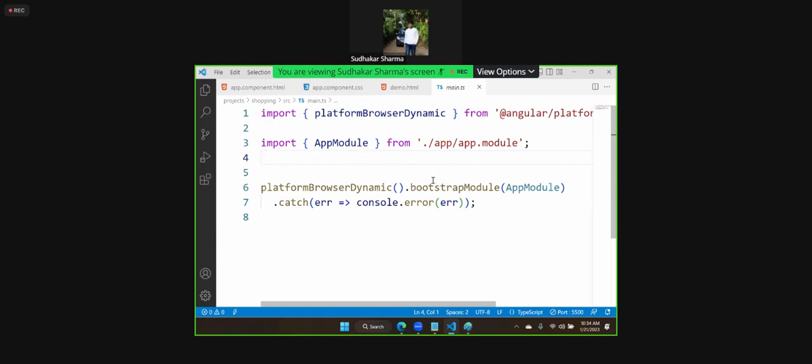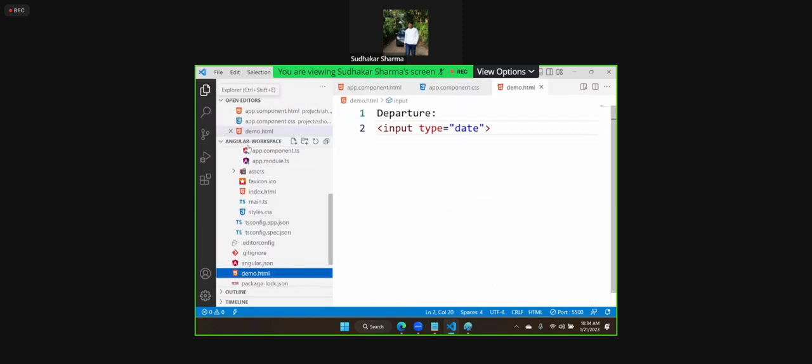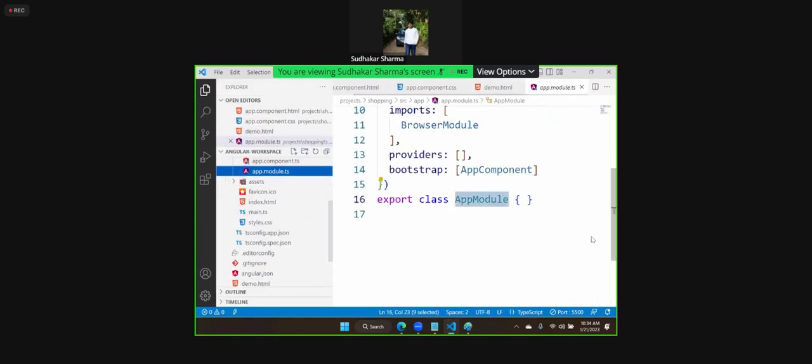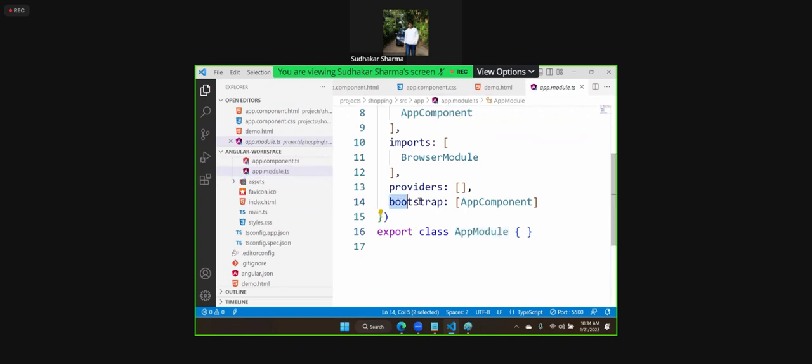This is main. Main is bootstrapping which module? App module. So the app module is ready and all libraries are ready. Now let's go to the app module and see. I will go to app.module.ts. Here you can see it has another bootstrap.